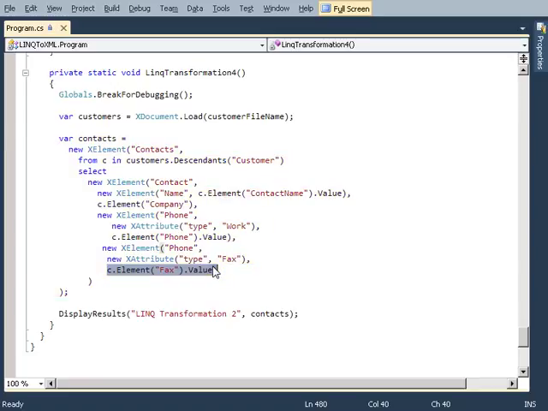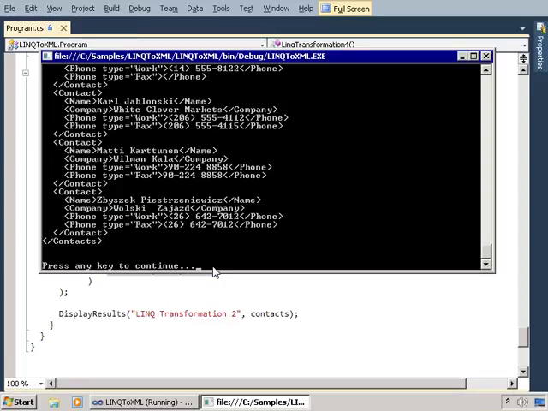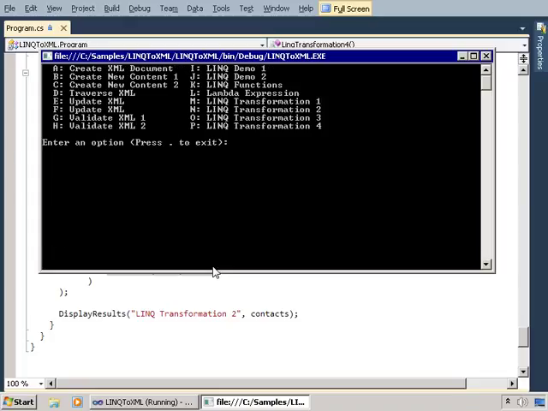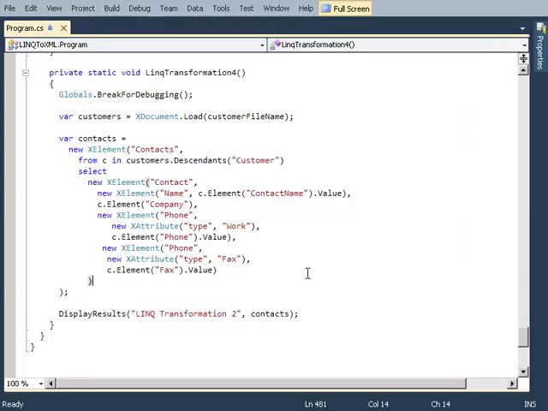If I run this full speed, you'll see we've done it. We've created a new contact list where every contact contains information from the original customer's XML, but formatted in a different way. We have name and company elements. We have phone elements with an attribute that indicates what kind of phone number it is, containing the original phone number value. So we have completely created our transformation using LINQ to XML. I know it seems like a lot of work here, but it's way easier than learning XSLT, and over time this becomes second nature. It's very exciting how easy it is to create transformations using LINQ to XML.